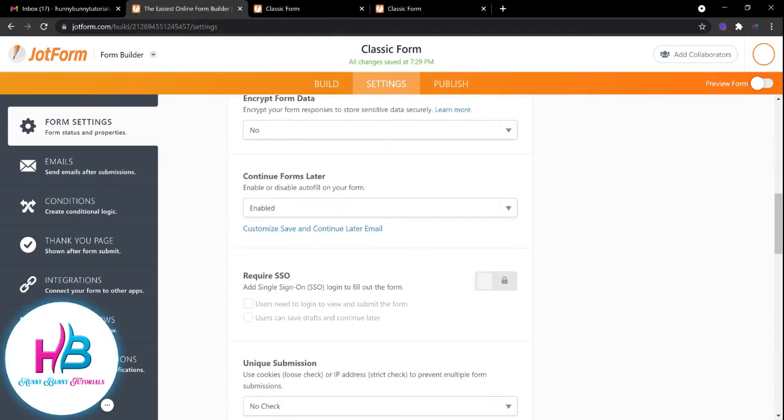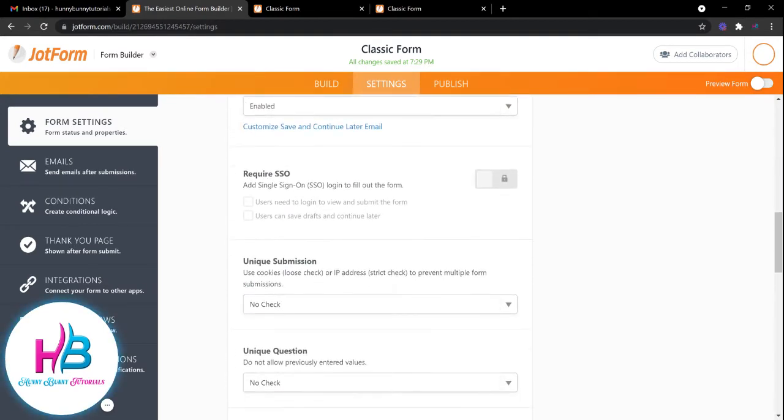Okay, after save and continue, the next option is required single sign-on. If you don't want to use the password protection option and you don't want to encrypt your data, but instead you want your user to have a Jotform account before filling out the form, then you can enable this option. Currently we cannot enable this option because it is only available in a paid plan.